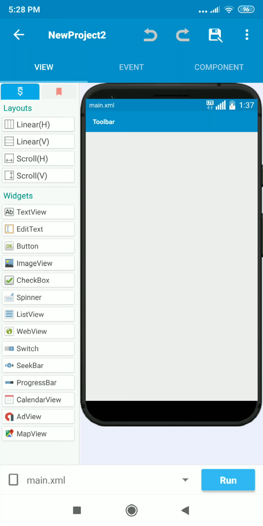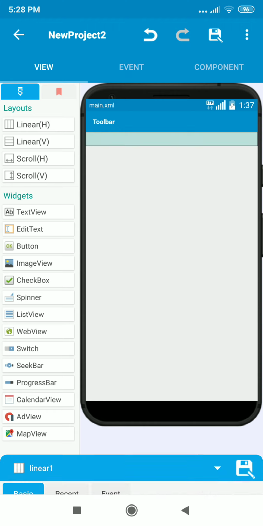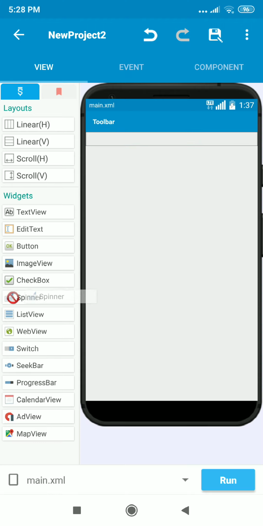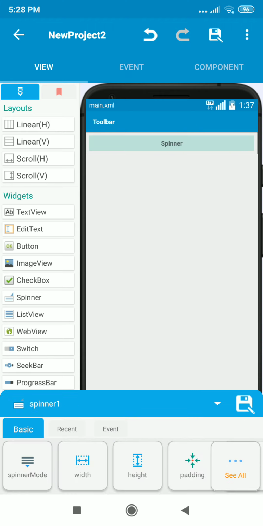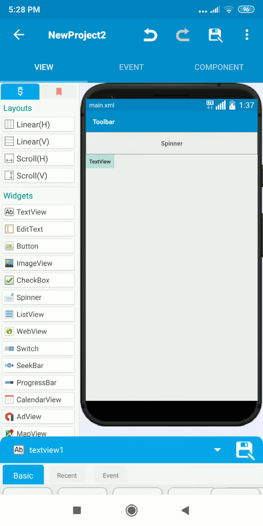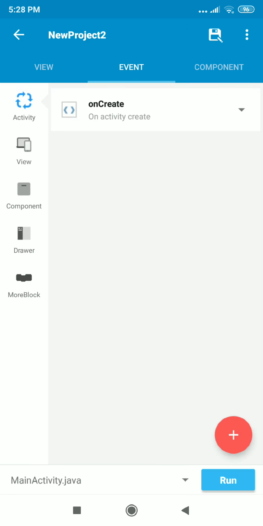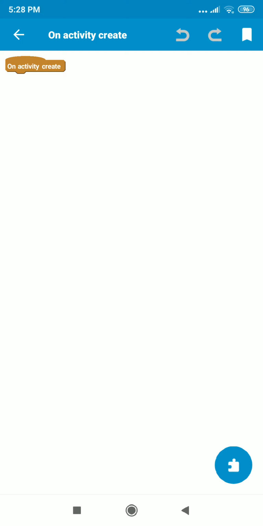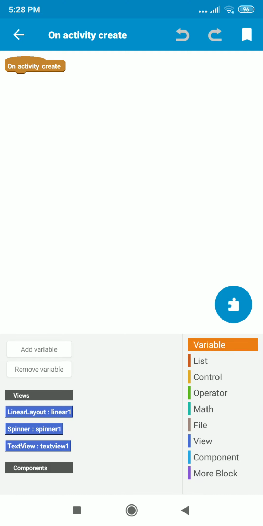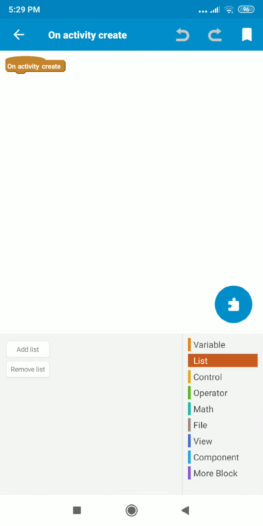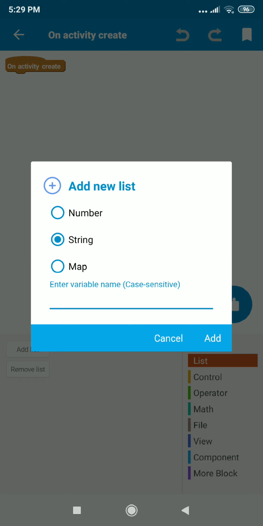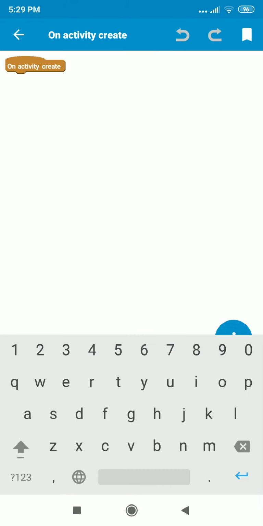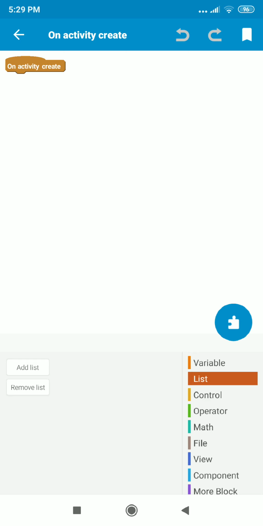In this video, I am gonna show you how to use spinner. So for that, I am gonna drag a linear horizontal and add a spinner. Then I am gonna grab a text view. Okay, fine. And on activity create, I am gonna create a string list called string.